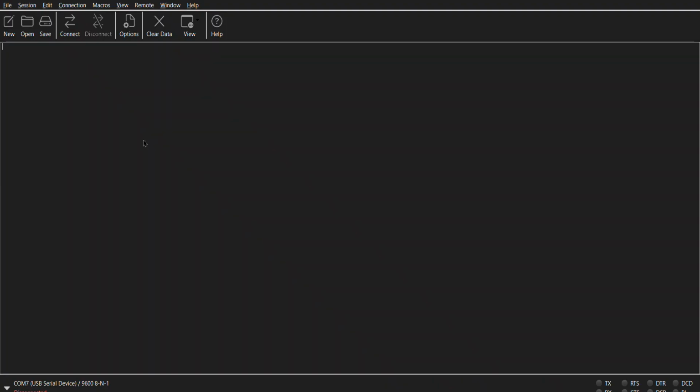Here we have CoolTerm, which is what's being used to show the raw binary data being sent over the USB using a VCP connection. The connection is being established right now, but isn't shown on the screen recorder, which only shows the window. But when we press connect, you can see the raw binary data being shown.